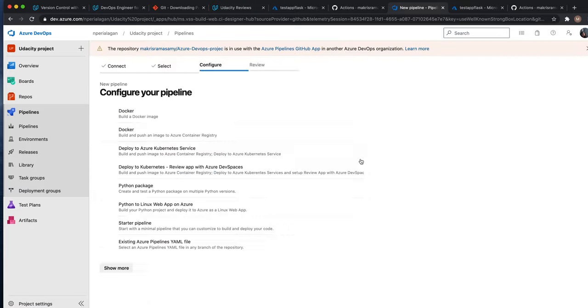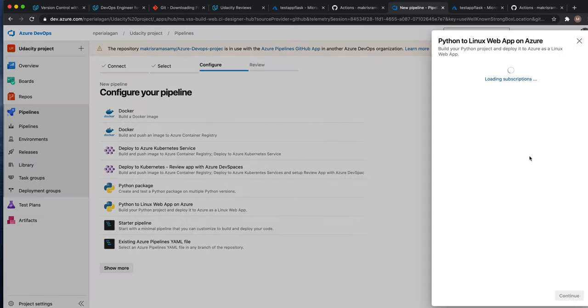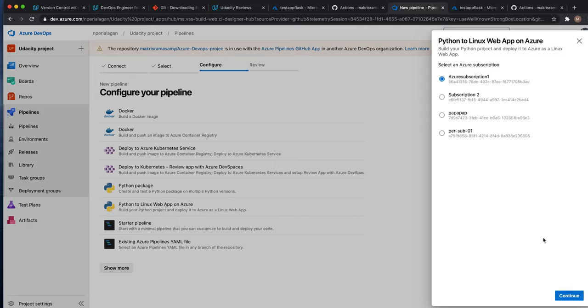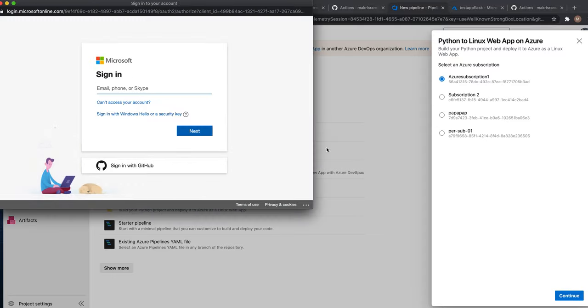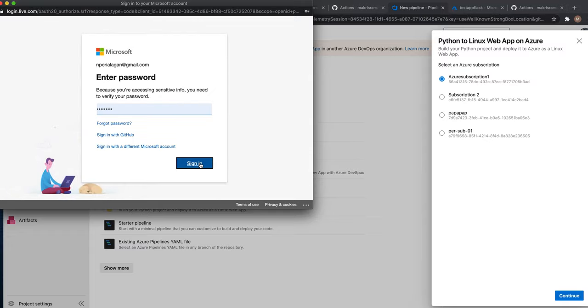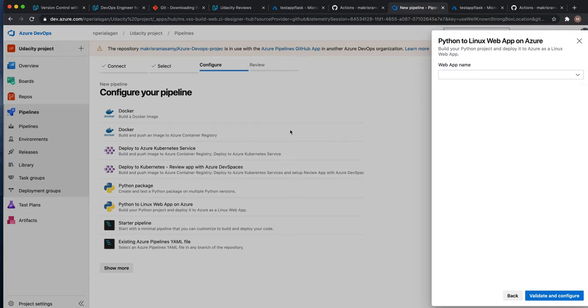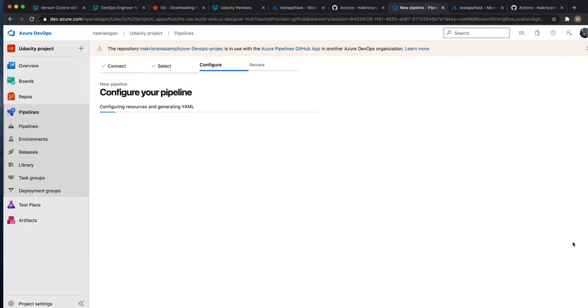Once you provide that, you have to select a template. This project is a Linux web app on Azure. Then you provide the subscription details where you want to deploy. Once you provide access, select the specific web app name which you have created. This is going to validate and complete. Once this is created, save and run it manually or automatically.